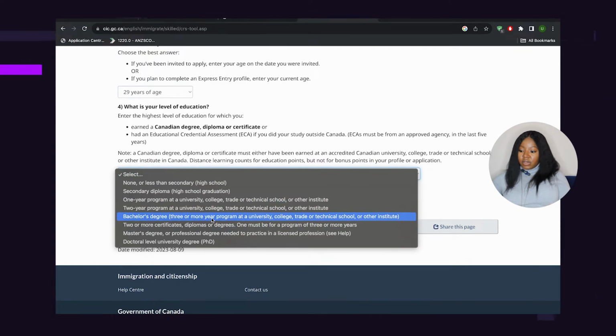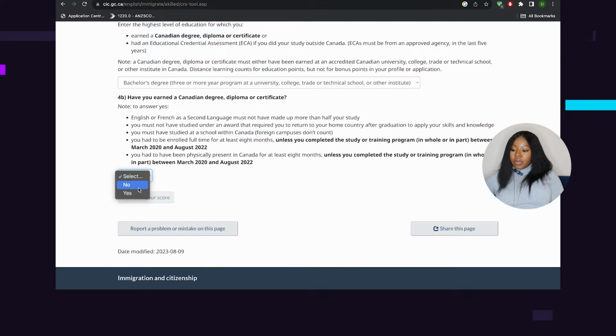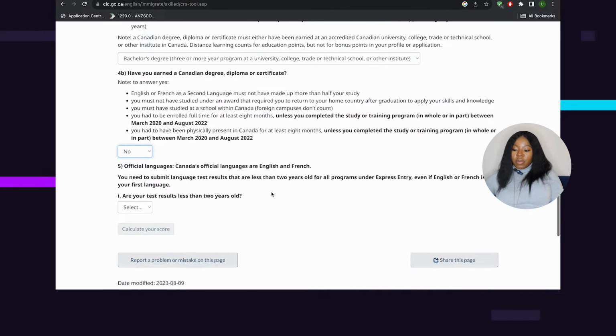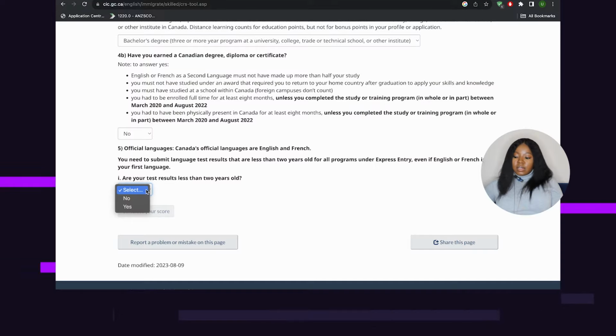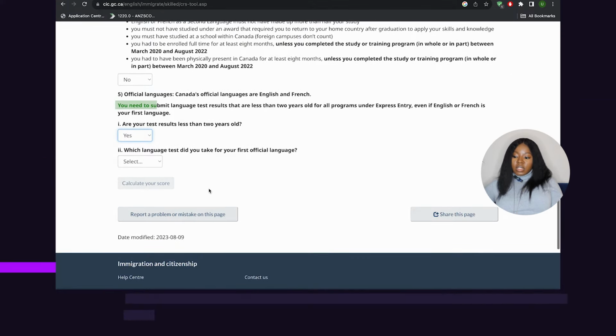If you have a Canadian degree, the answer is typically no, unless you are someone in Canada who has studied in Canada before, then that would be a yes. But in this instance, we're just assuming that you don't have any Canadian degree, so that would be a no. Official language: I did talk before about the fact that you're going to have to write an English exam, IELTS. So again, that's going to be yes. Notes here say that results are less than 2 years old.